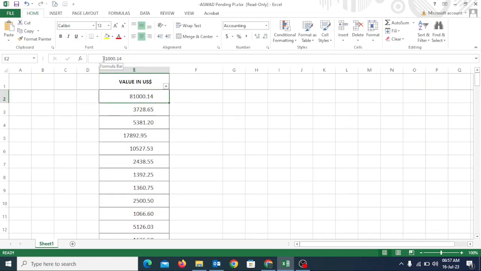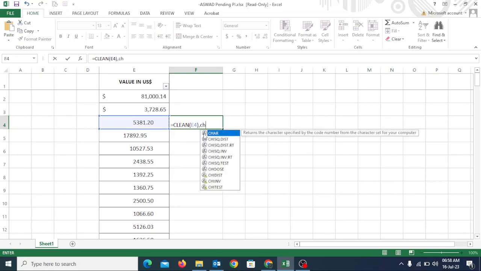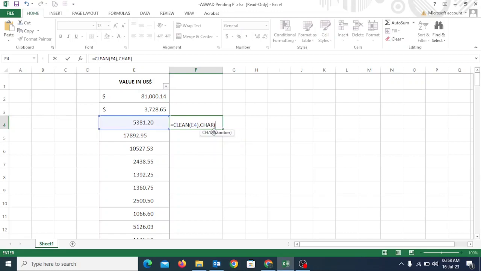If you remove the spaces manually, it requires a huge amount of time to make it correct. So I'll share a trick with you. You can write it here. First, CLEAN. And then write here CHAR, and in the character the number should be 160.